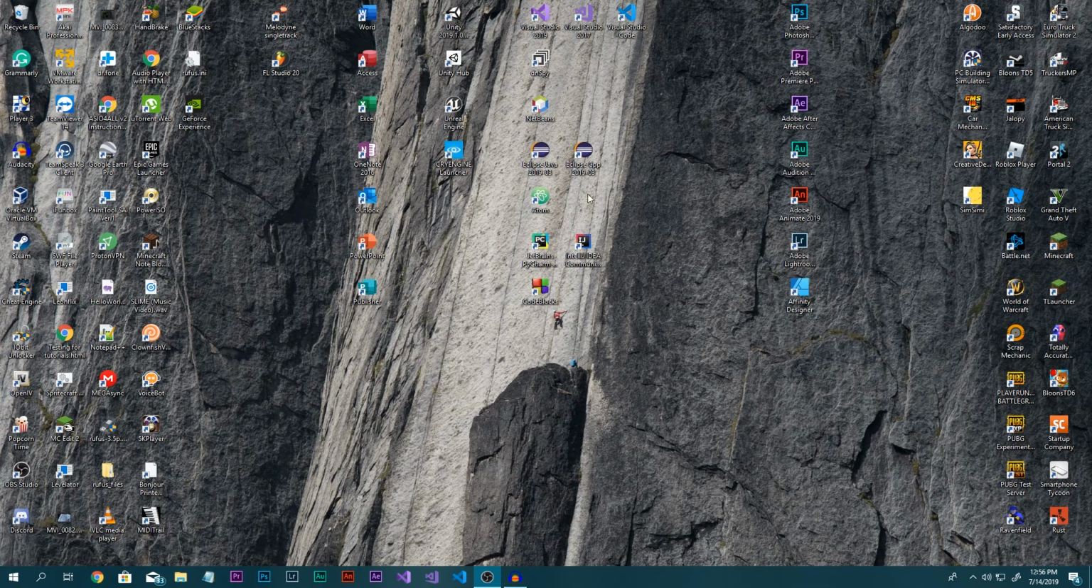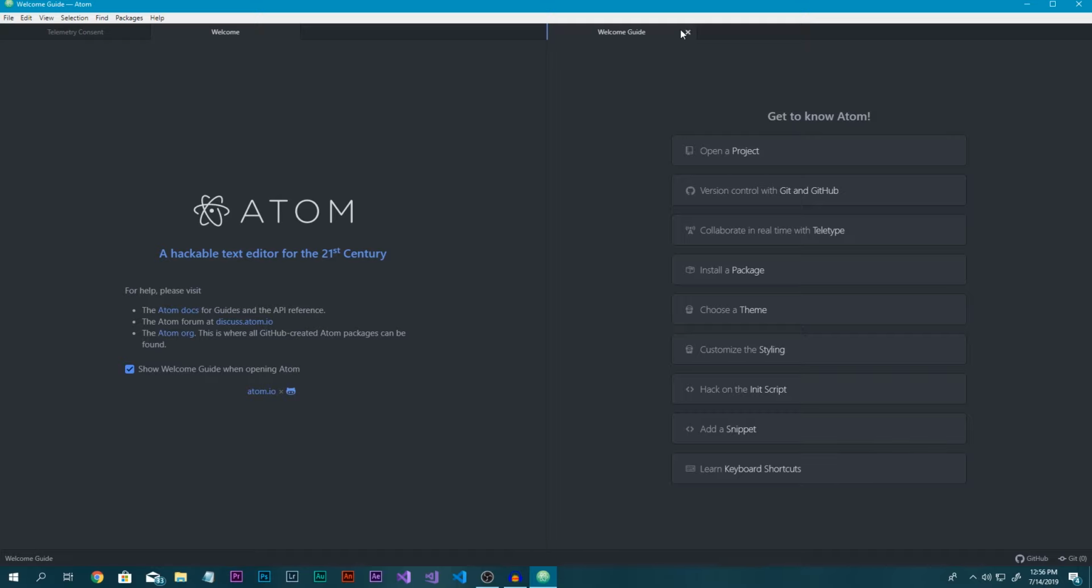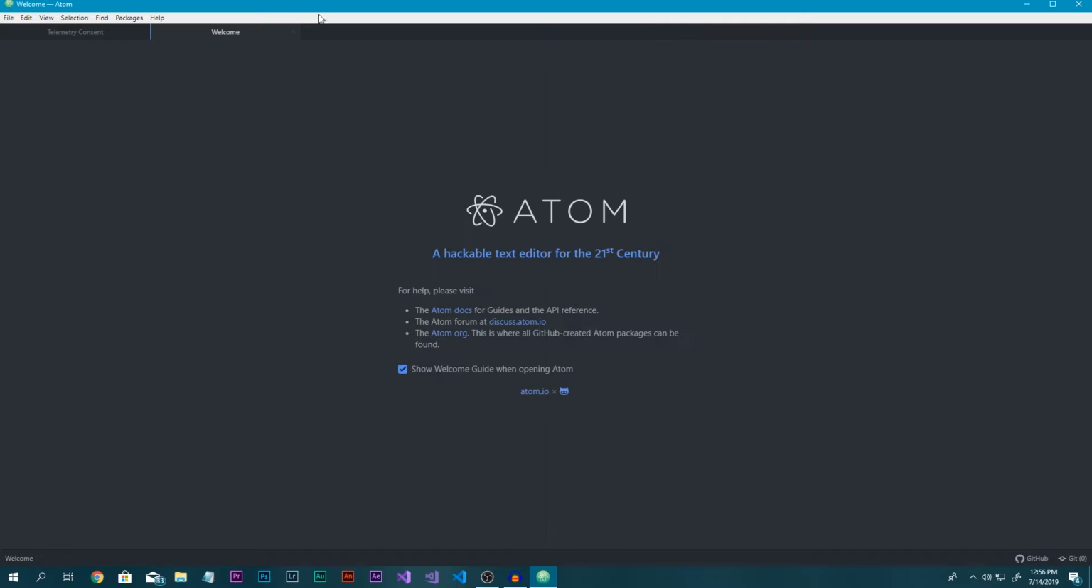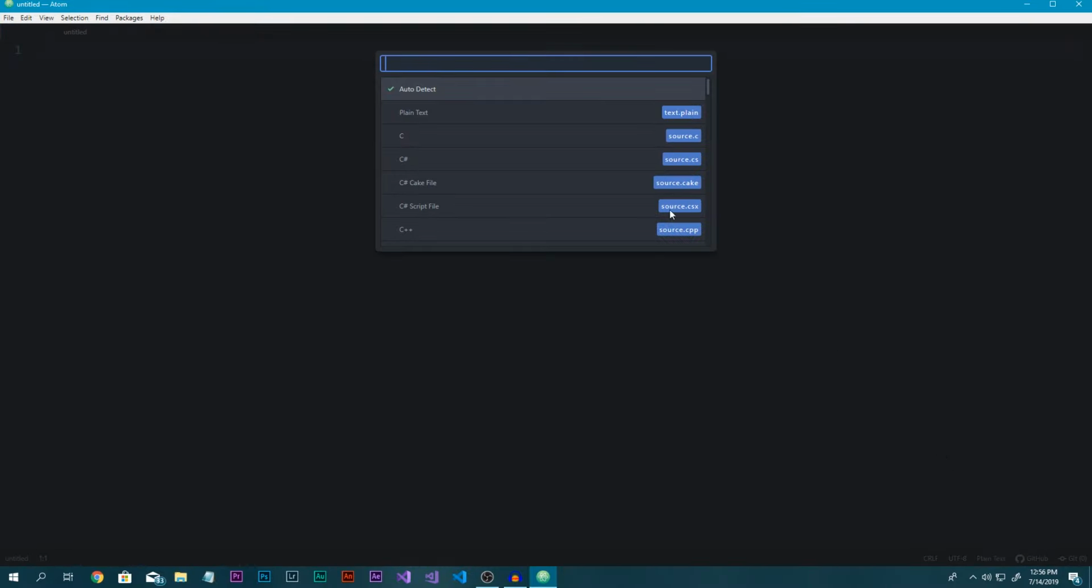So once that's downloaded, you can open that up. It should start looking like this, and you can close out every one of these tabs. And then we can do File, New File. And then down here where it says plain text, you can change that to Python. So now this file is set to Python code.